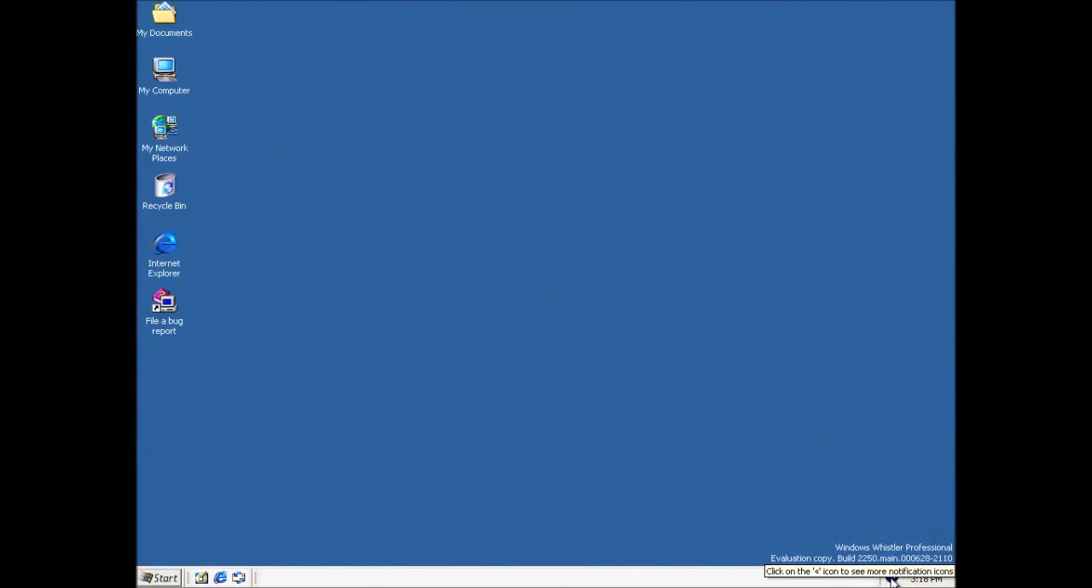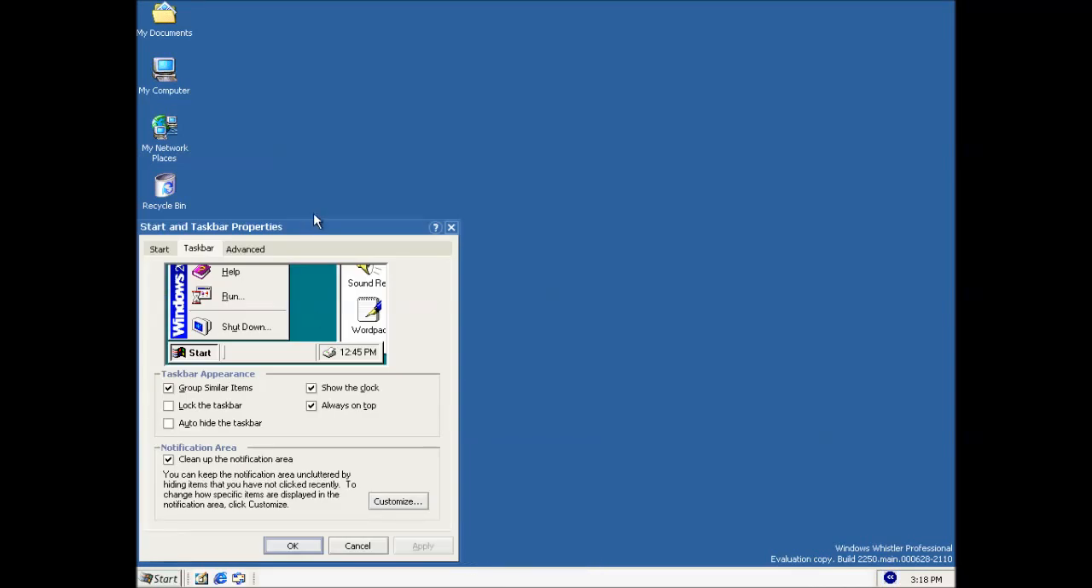If you hover over this icon, it says click on the icon to see more notification icons. So you click that and you can see all of your notification icons. If you click it again, it hides them. So let's go back to Start Menu Properties.